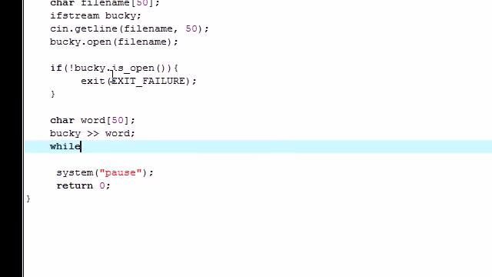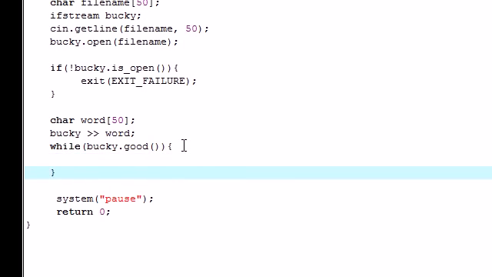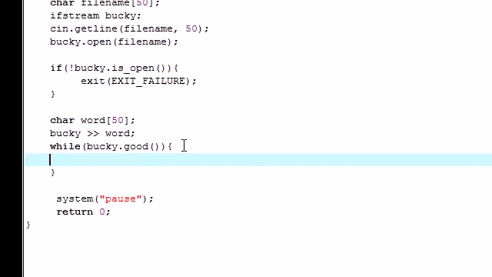And now let's say while Bucky dot good. Again, good is a built-in function, and this is going to say, all right, while we aren't to the end of the file yet, and don't use isOpen, because if you use isOpen, then it's going to keep going. So good is a function that means, as long as you aren't to the end of the file. And remember, this while loop is only going to run if the file is open, so we don't have to test for that. And what do we want to do if the file is open?